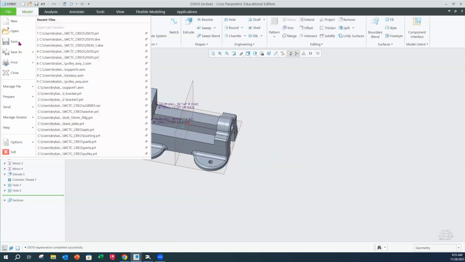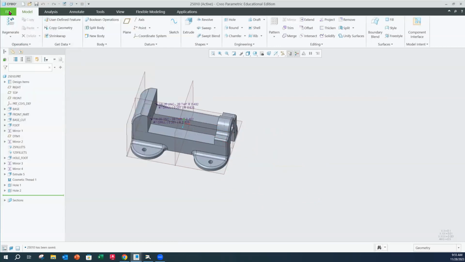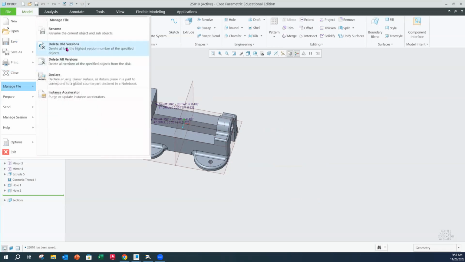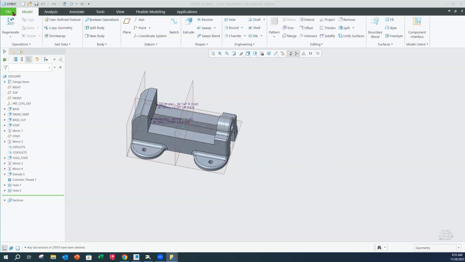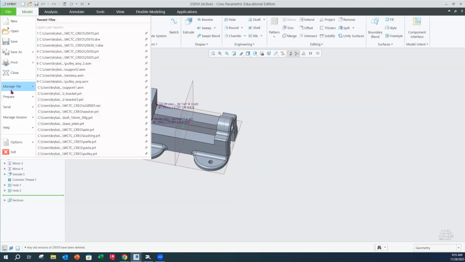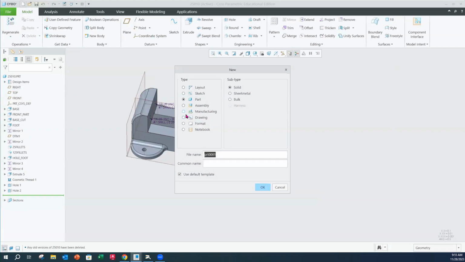All right. Now, as far as the actual model, this is what I wanted to show you. So I'm going to do one more save on this. And I'm going to do my managing my file. I'm going to delete the old versions. Yes. And I'm going to leave this open for right now. But I'm going to create a drawing off of it now that I have my model all set. So to do that, I'm going to do new. I'm going to create a drawing, and I'm going to click on use the drawing model file name. Okay, that way the file name is going to be listed properly in my title block.